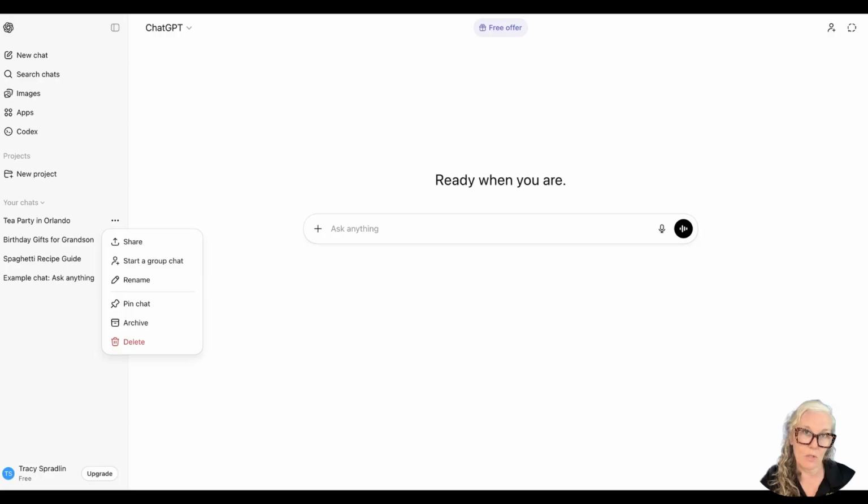And when you click on those 3 buttons, you can do a couple things here. You can share a chat, you can start a group chat, you can rename it, which is very helpful when you're trying to remember things. You can pin that chat to the very top. If it's a conversation you are continuing, you can pin that chat to the very top of your chat conversation history. You can archive the chat where it just basically goes into a file, or you can delete the chat. So that's what we're going to do here.